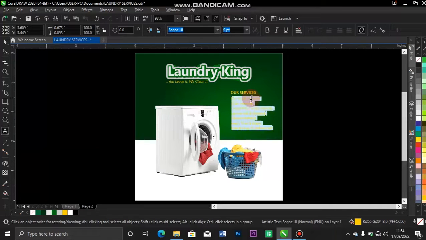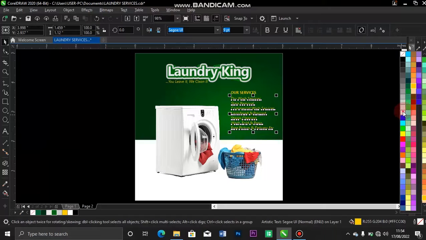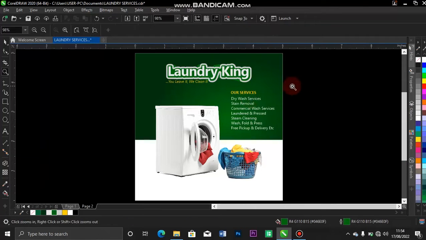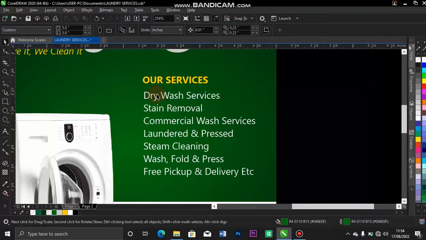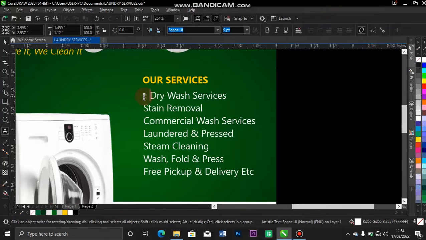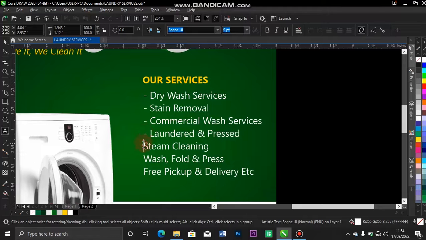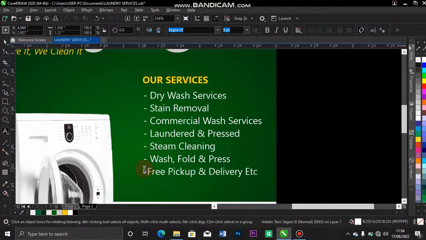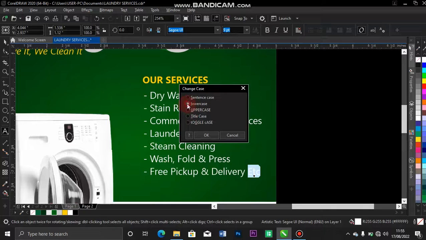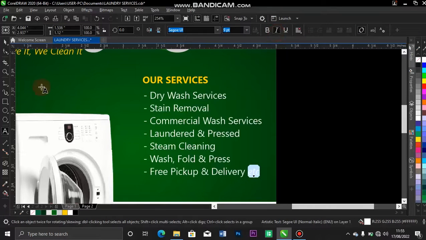So after that, Control A, Shift F3, and make everything title case. Okay, I can change it to white. Let's change it to white and so for this, let me just add some bullets to it. So this is just minus. I'm just adding minus and space. It's on your keyboard so that it should just act as a bullet. Okay, and for this, let me make it lowercase.